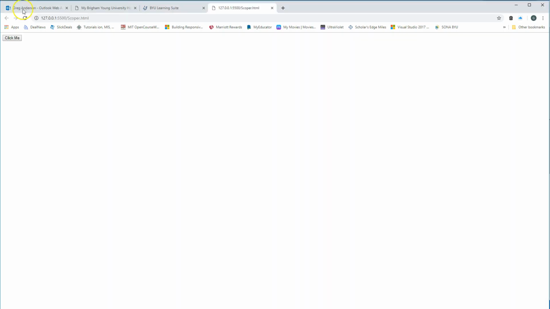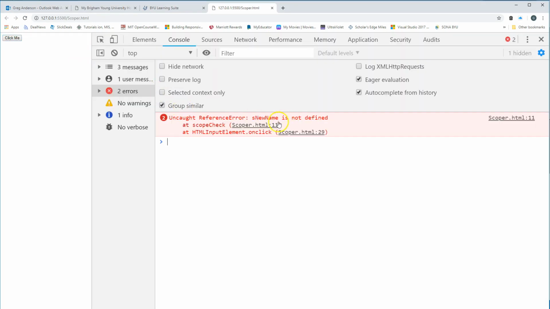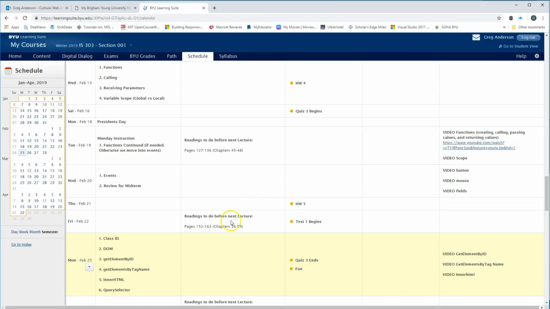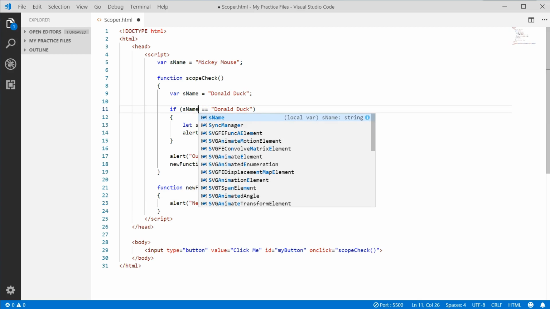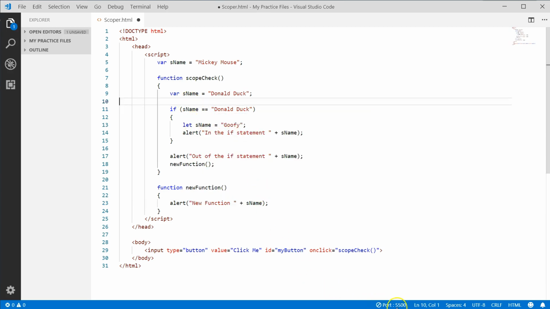So the first alert prints an error. New name not defined. I think I have a typo. So let's go back and fix that. Right here, that needs to be sname. Sorry about that. Okay, let's go ahead and save that one more time. We'll run it. So the first one says Goofy.